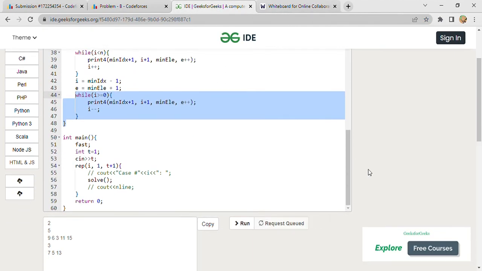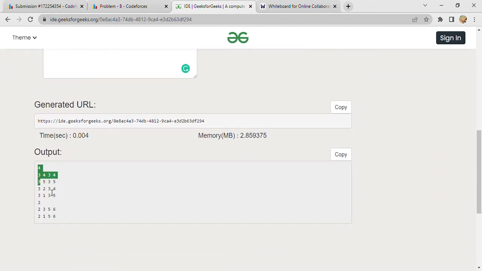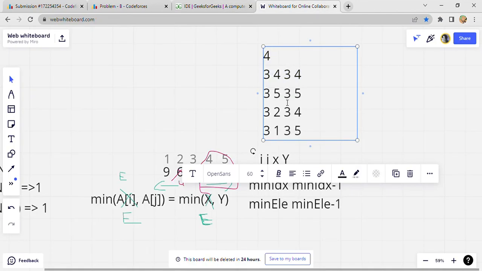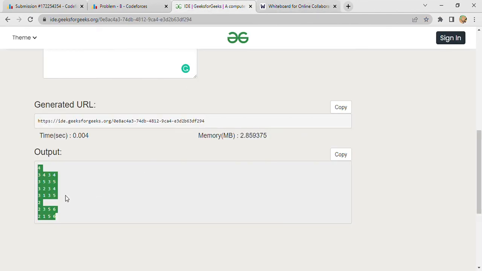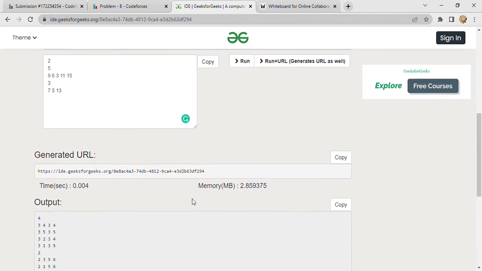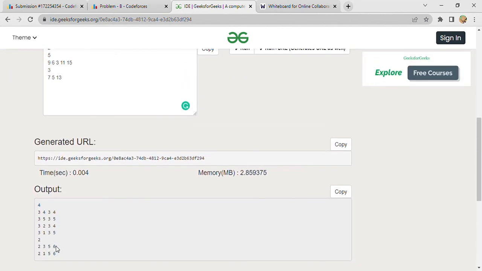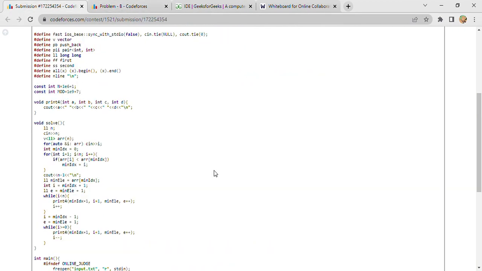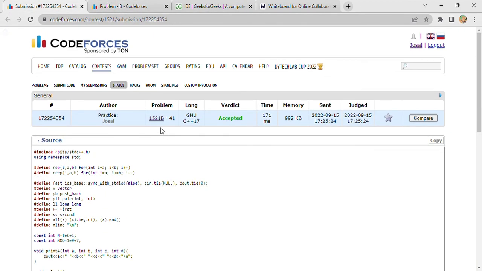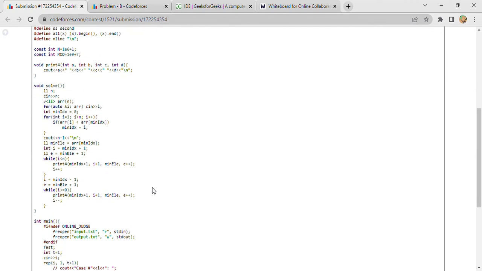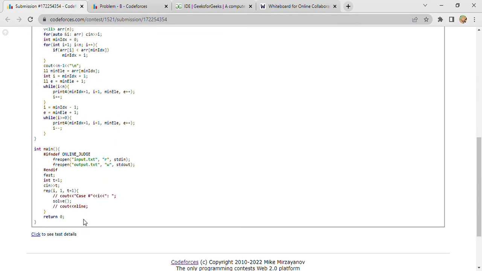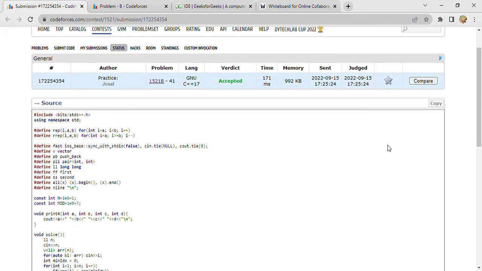Let's try running the code. So this is the exact output as we discussed earlier: 3434, 3535, 3234, 3135. So this is the same, and I believe our code works. Now I've already submitted the code, and it's already accepted. So in conclusion, our code successfully works. So this was it for the video. Thank you for watching.